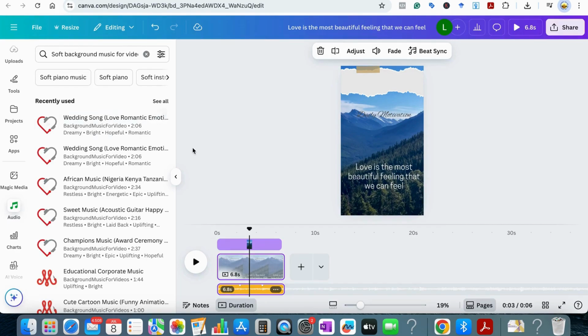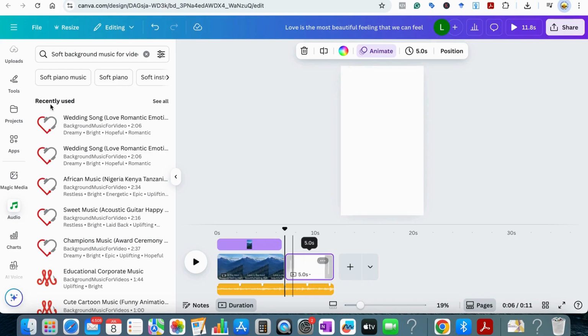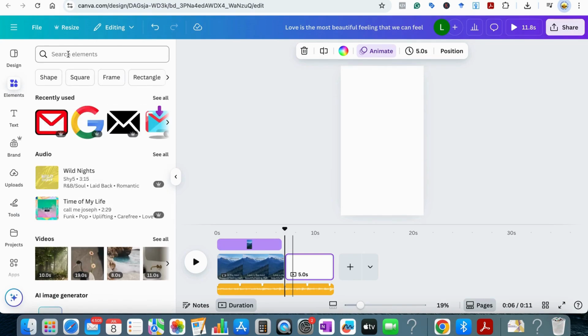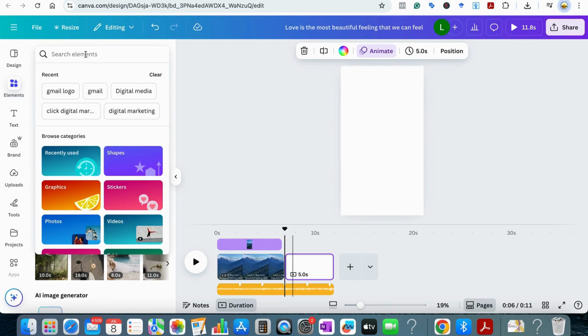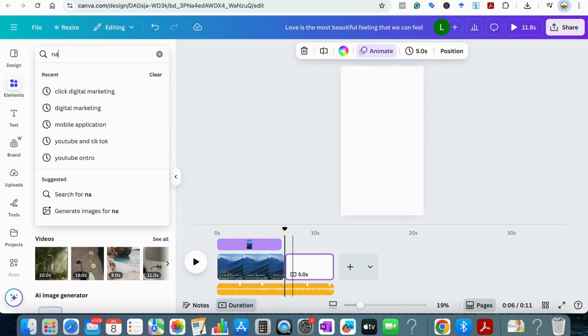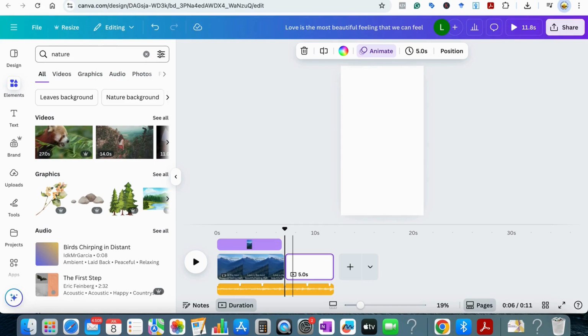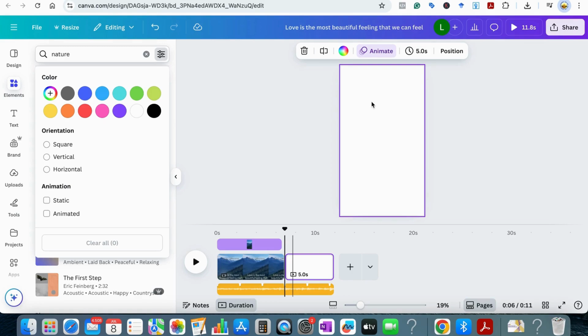Okay, and if you want to make a video with many pages, look here, add page. Just click and you can add a new page. Then you go on the top to elements, and you search on the top. In the search box, you write nature. Nature. Then you see the filter here.